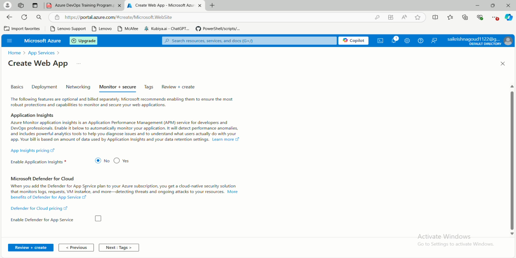Next one is Defender for Cloud. This will detect if there are any security glitches or security issues in your web app service, and it will help you with debugging and troubleshooting. It will provide you the remediation steps also. If you want to enable that, you can click on the enable option.